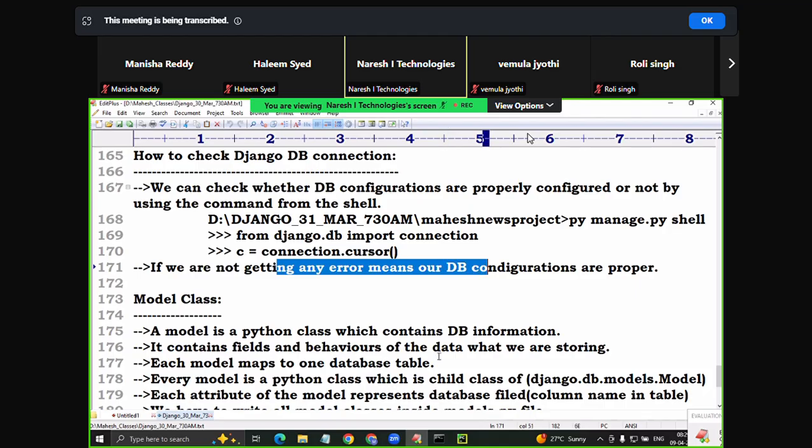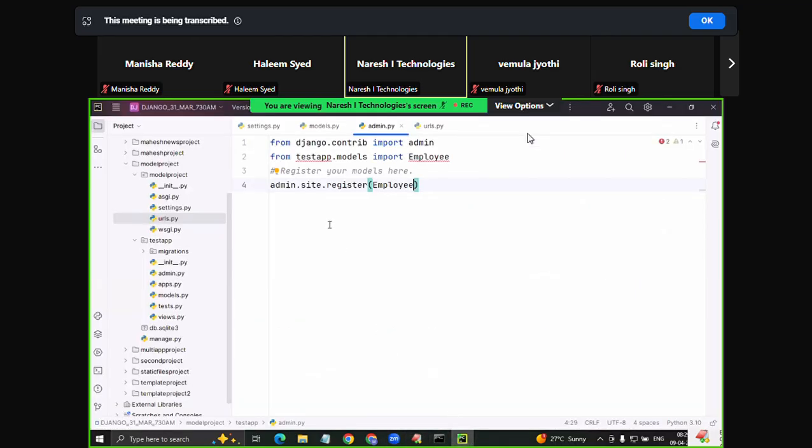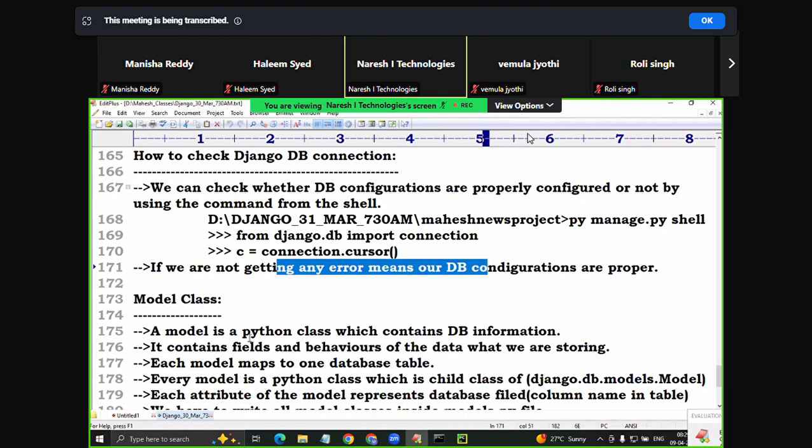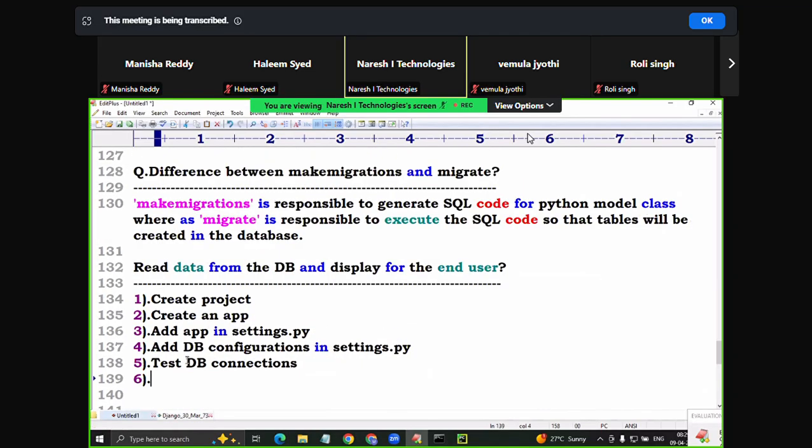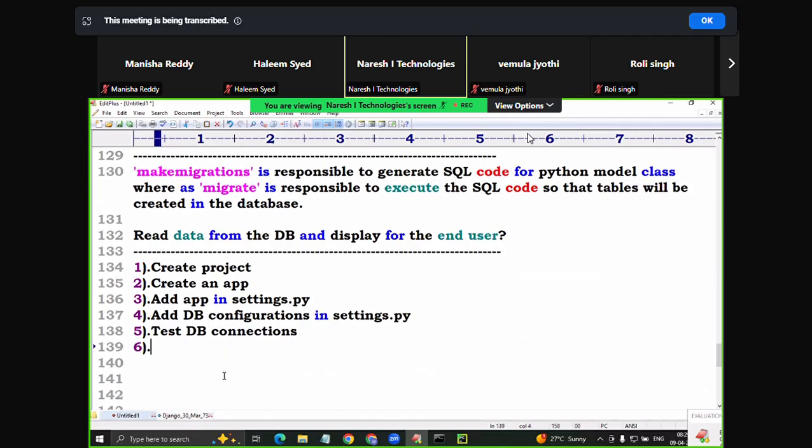That's why whenever you change settings, test. Presently I have not tested because I am using default settings. No problem. If you change any database settings, then test the connection. Then only you can create model class, makemigrations, migrate, all the things. Test database connections. Ready. Now create the model class. If you are not making any changes, testing is not required because by default we are using SQLite 3.